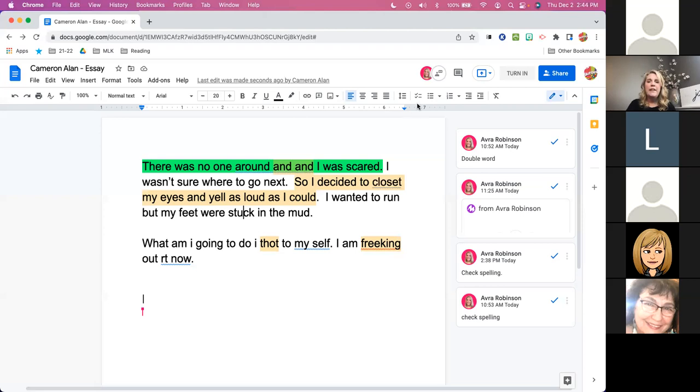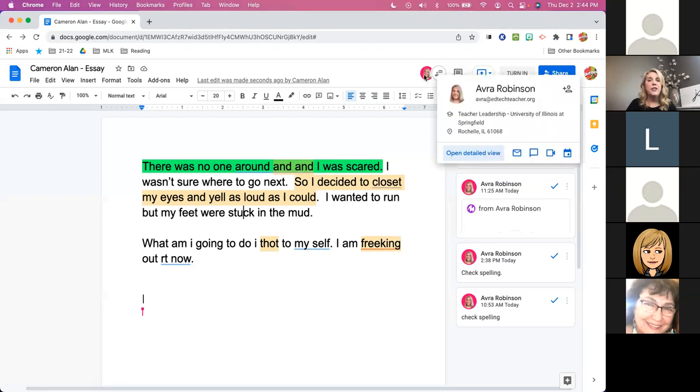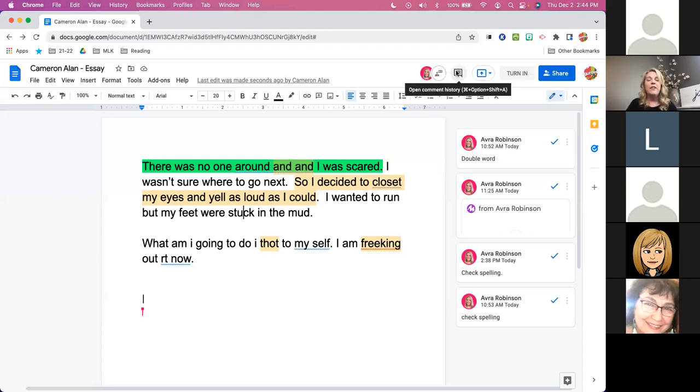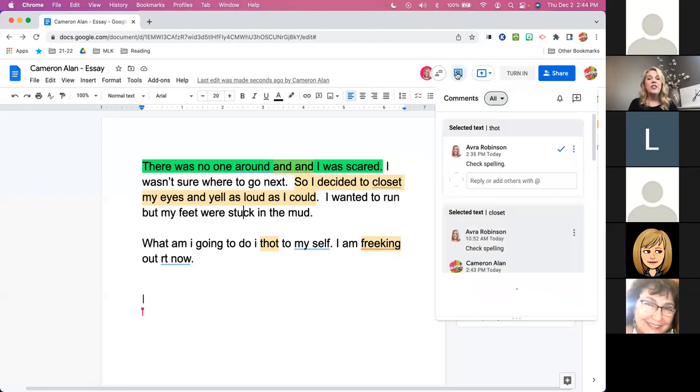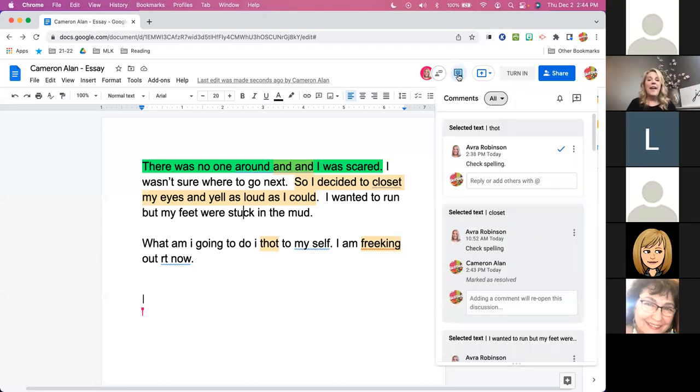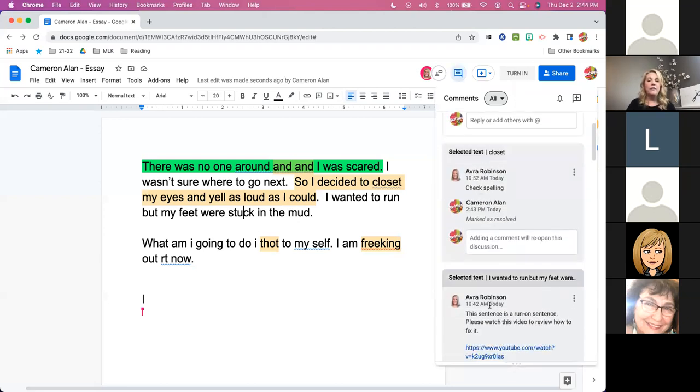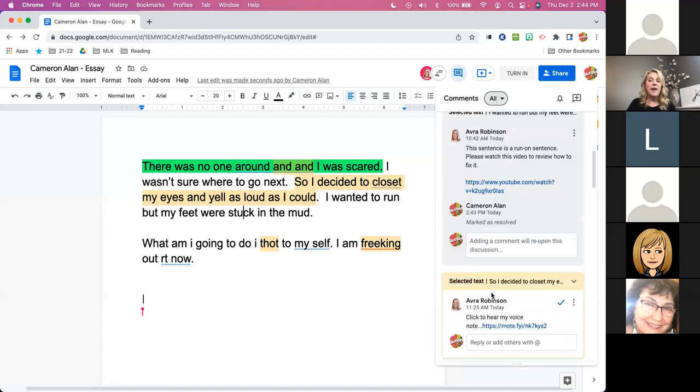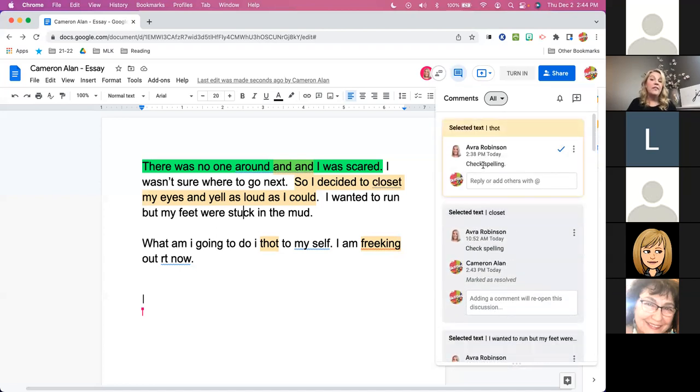So if we go up to this button right here, okay? So right now, in terms of these icons and buttons that are up here in the top right, this shows you who's in your document, okay? So Avra's in the document with Cameron. And then this button here is going to give us the comment history. So the teacher can open this back up and can take a look at the different ones that have been resolved, okay? And that's great.